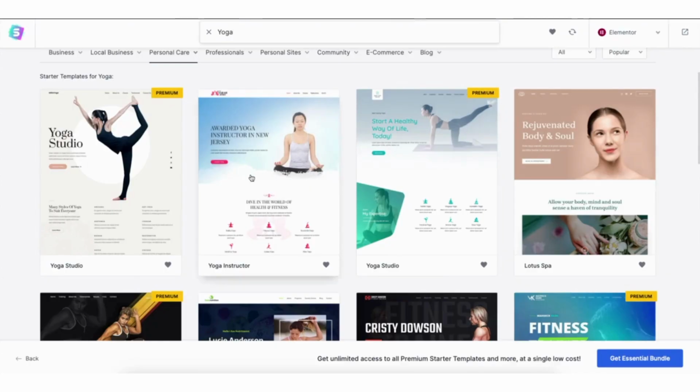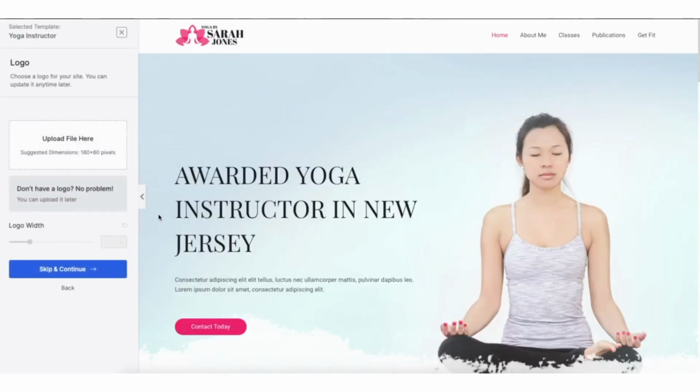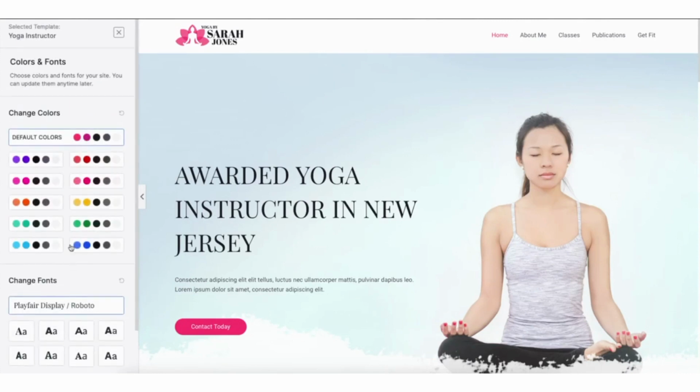Select the theme you want. I'll choose this one. You can upload a logo if you'd like. You can do this at a later time, so if you don't have one now, no worries. Click the Skip and Continue button.